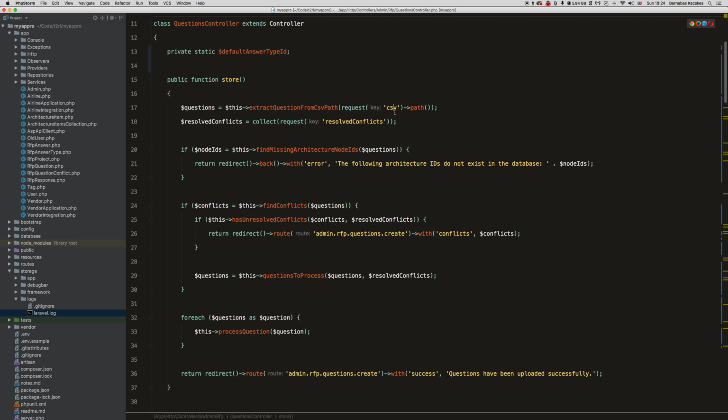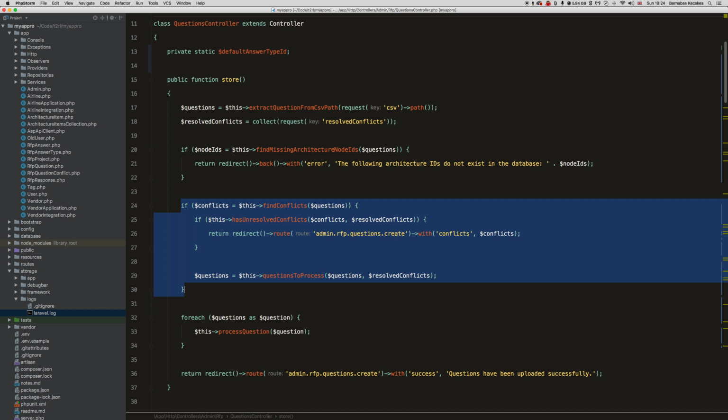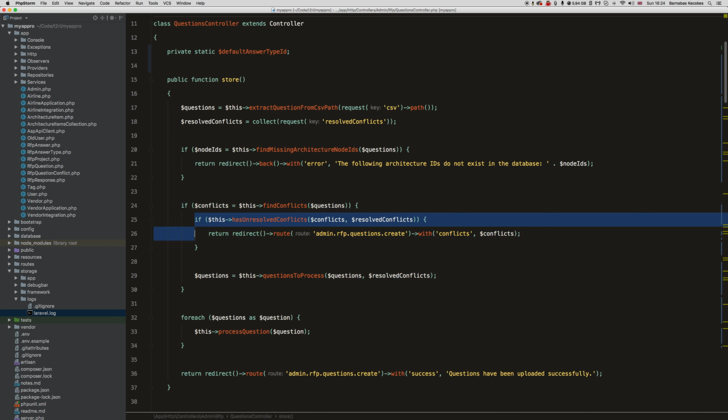Right, so let's go through again. So we've got these questions, we've got the resolved conflicts. We check for missing architecture nodes with the questions, which is fine. Then we try to look for conflicts. If we have unresolved ones, we bail. Then we just reduce the questions, so we remove those which are to be ignored. Which wants me to think about something else.